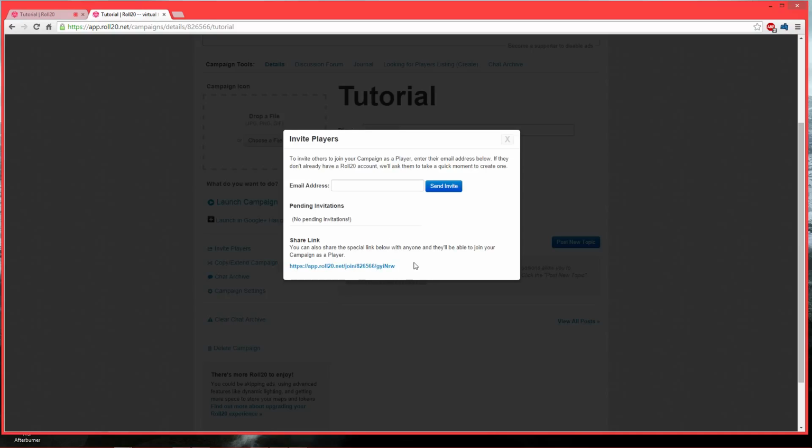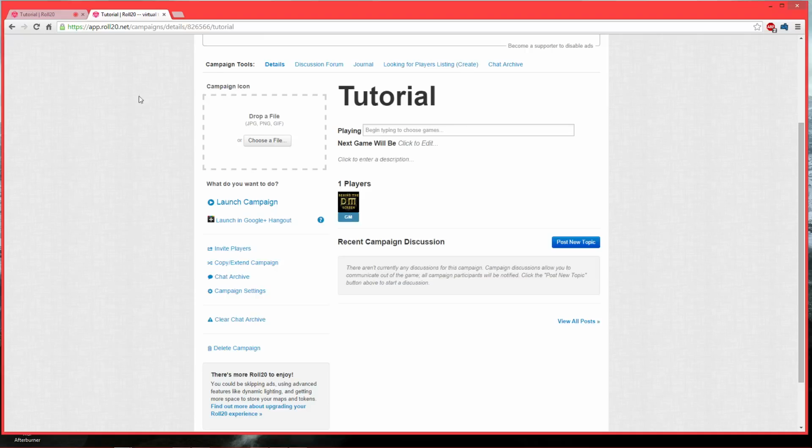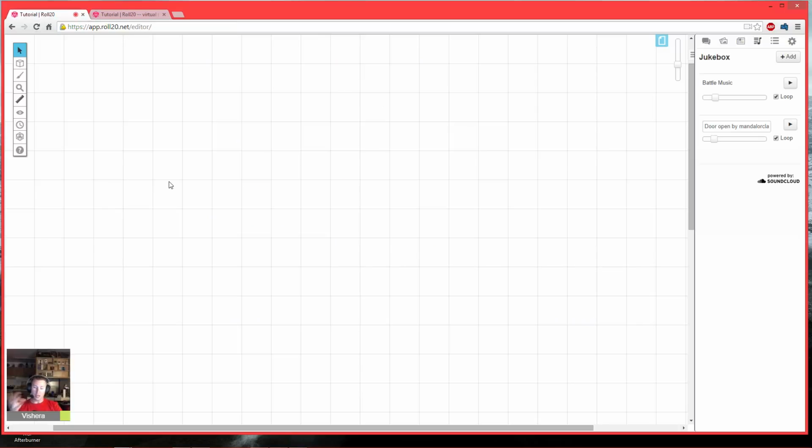And just copy and paste that in Skype or whatever you're using to communicate with your other players. Or you can email them if you want, but I generally just use that. Because remember what I was saying before is that the games are private, so they're not going to be able to just look you up on Roll20 and join the game. So make sure you do that.